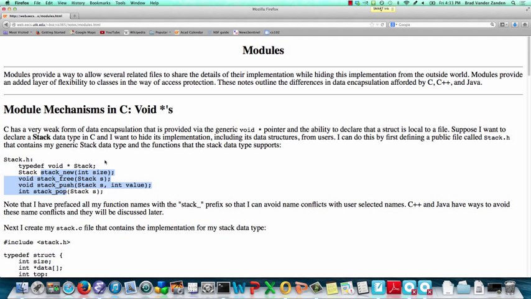In a separate videotape, we'll talk about module mechanisms in Java.